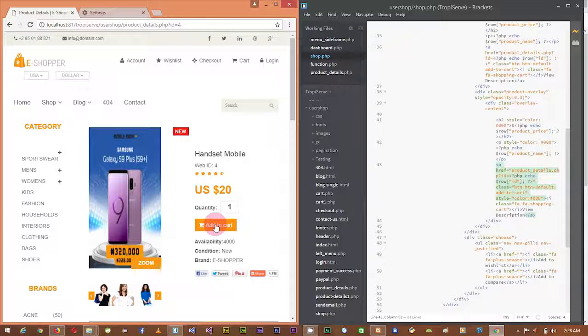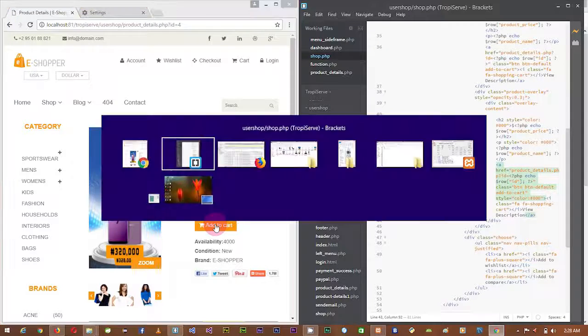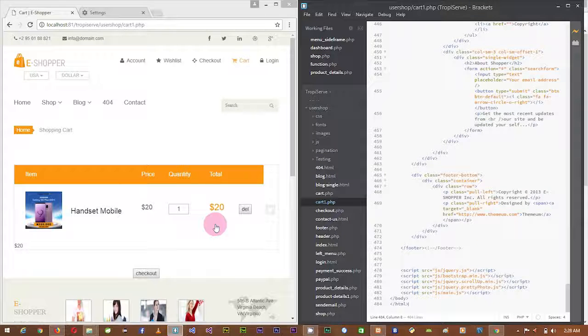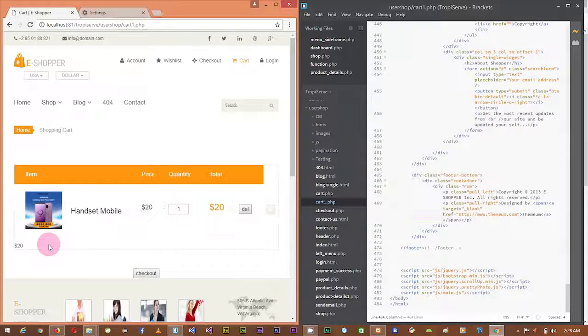You can use JavaScript here to show whether we want to go to cart or still be making our checkouts, that's purchasing. So let's go to cart to see what change has been effected. So on our cart, wow, we've added handset mobile, and that's it. So total here 20. So let's add more.